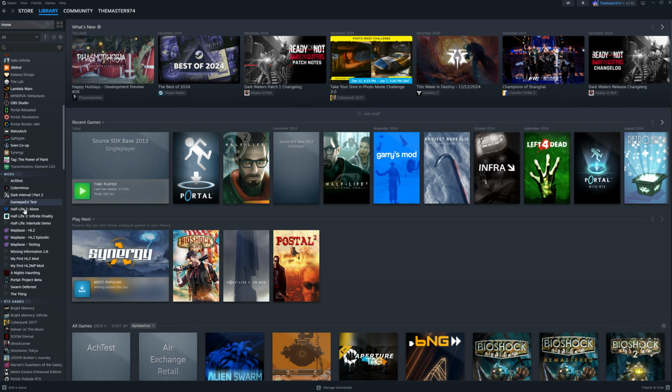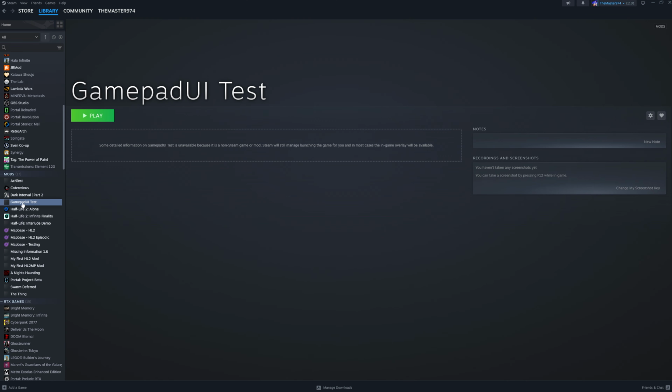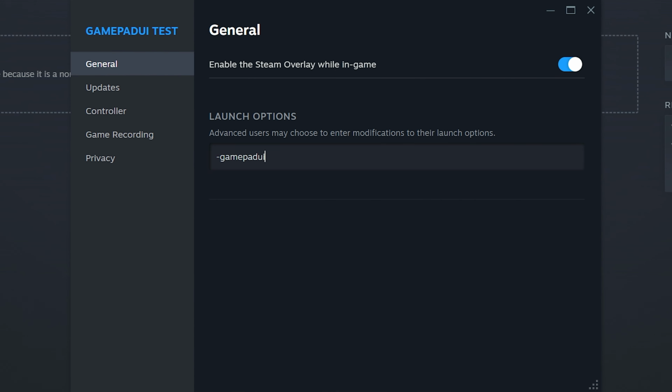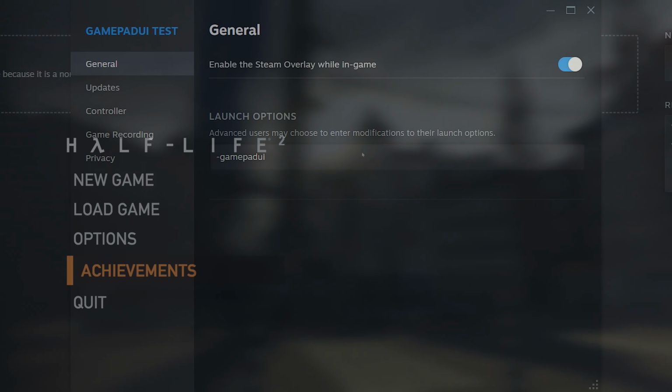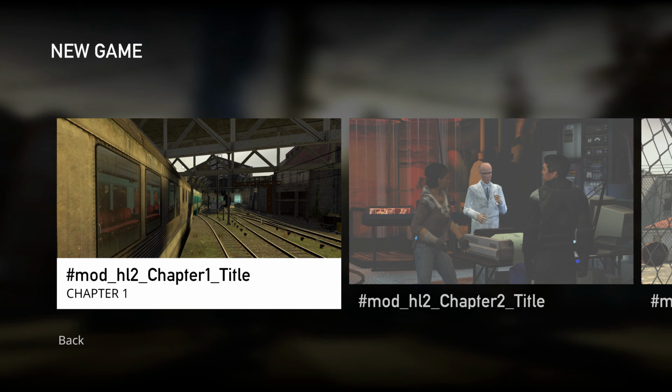And if you're going to test the mod through Steam, then you want to right click on the mod in Steam, go to properties, and then the launch options should be visible immediately. And then you just want to add -Gamepad UI there. And then when you load into the mod, you should see that the Gamepad UI is working.